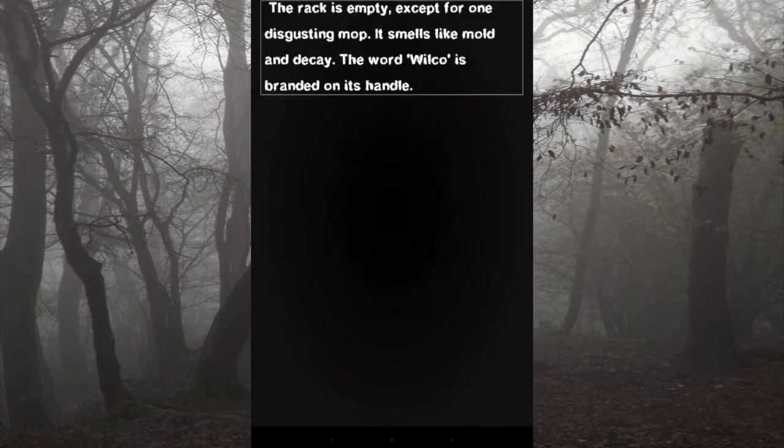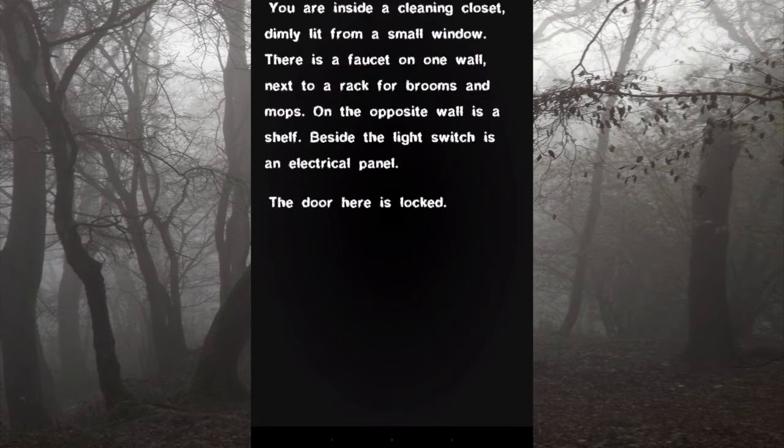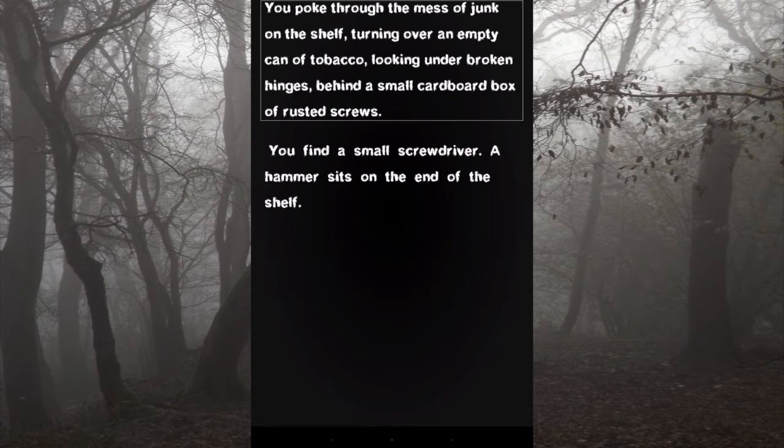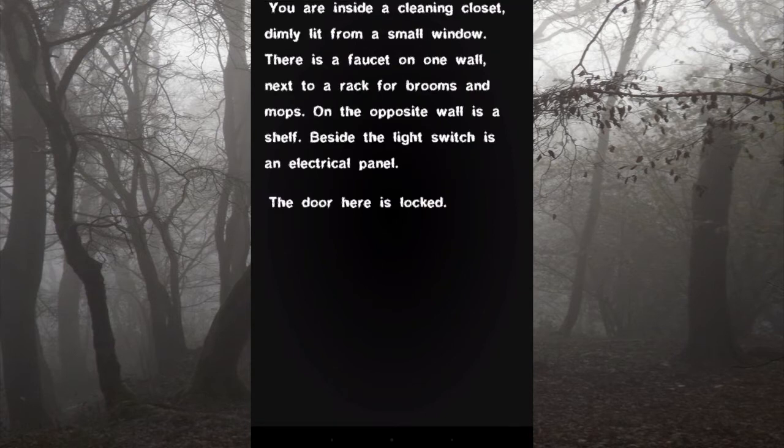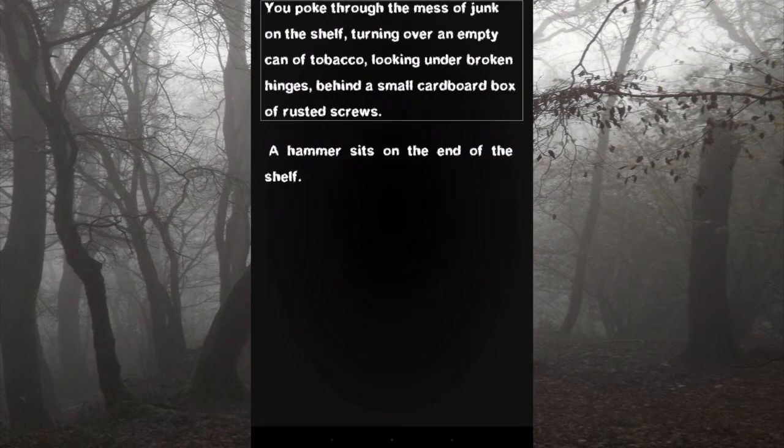Mops. Okay, still. Shelf? I almost thought that said you puke through the mess. So you want to hit that screwdriver, then? Oh, nice. Yeah, that'll probably jam the lock shut forever. Just kidding. Tough steel. Okay. Go ahead and shelf. Hammer. That's the end of the shelf.